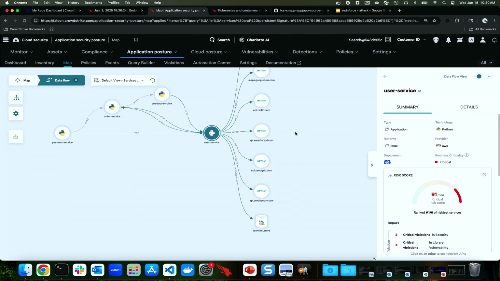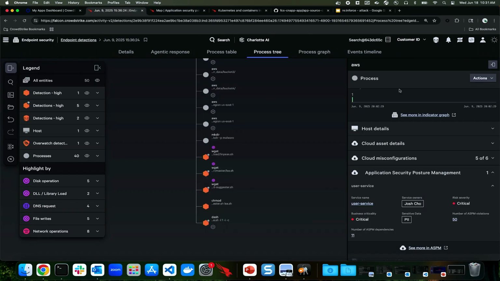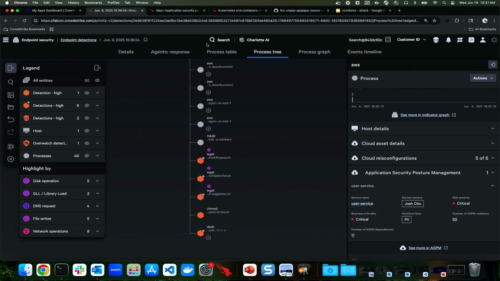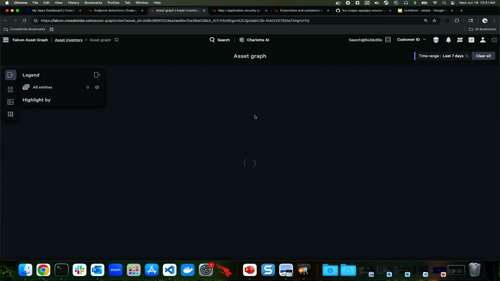We've looked at what ran on the machine itself. We've looked at the misconfigurations associated with it. And now we've taken a look at some of the application context. We can also, if we go back, investigate by looking at a host asset graph, which is easy to visualize.